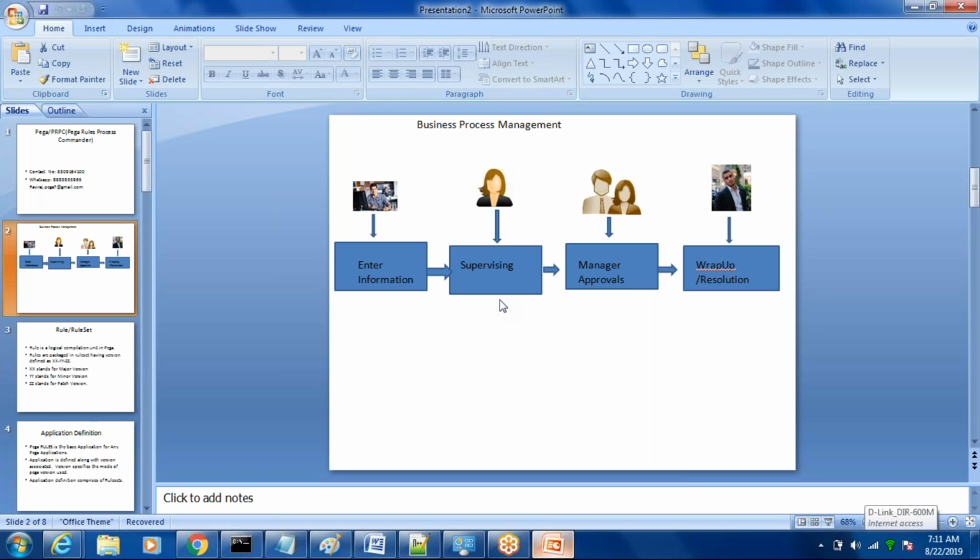Okay, so BPM is basically where a different set of actors are engaged to work together collaboratively to achieve the target. All right, so in order to develop these BPM applications, it is applicable for every domain, not only for recruitment, not only for the HR domain.